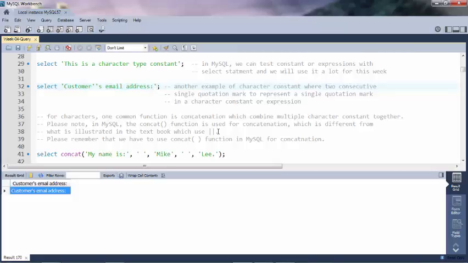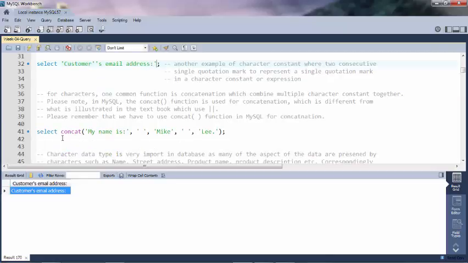But for MySQL Workbench, these two vertical bars mean different things, and the concat function is basically the same as what is illustrated in the textbook with two vertical bars. So whenever you see the two vertical bars in the textbook for character constants or character columns, you have to replace the whole thing with the concat function.